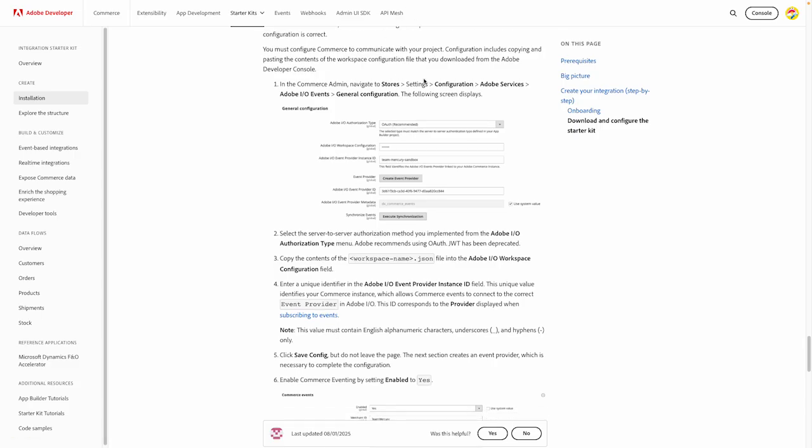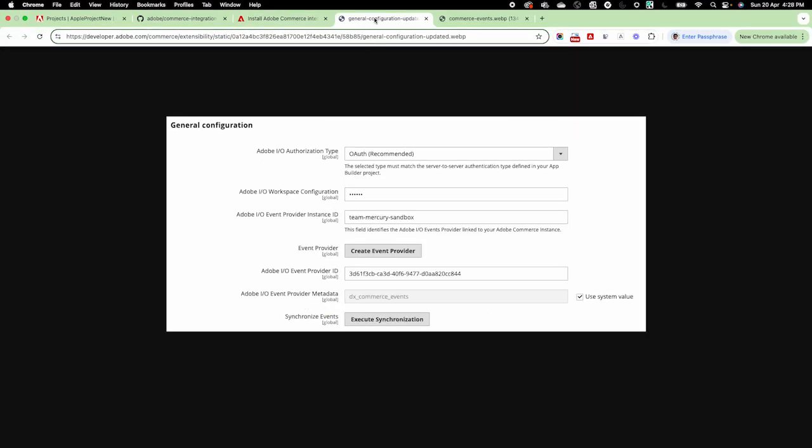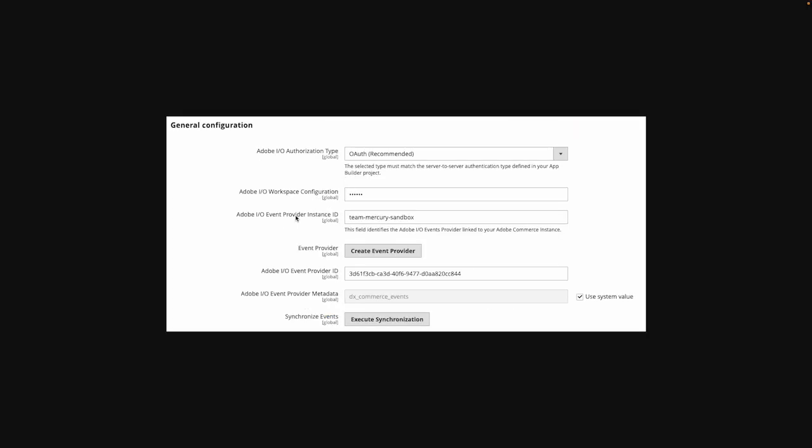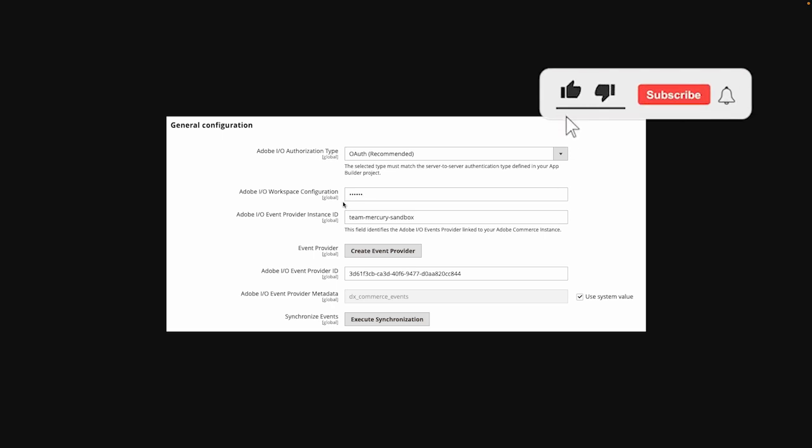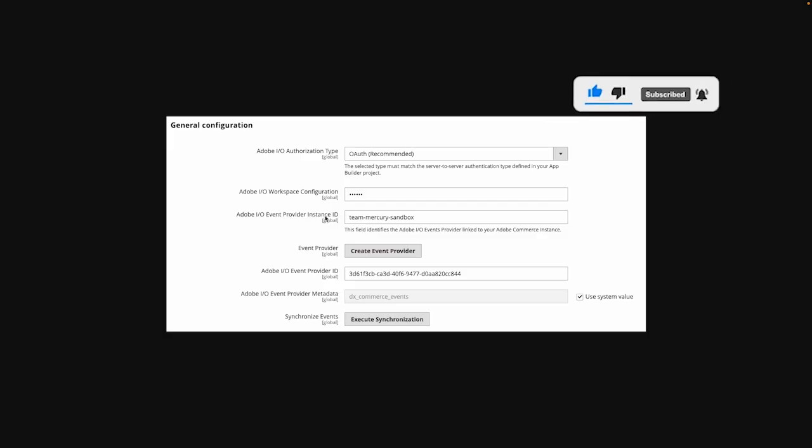You have to log into the admin interface and go to store settings, configuration, Adobe services, Adobe IO events, and general configuration, and there you have to configure the workspace configuration. Here you have to put the entire workspace.json file content. You have to provide a unique instance ID, you have to create an event provider, and you have to provide a unique event provider ID and save the configuration. Once that has been done, you should be able to see an event provider ID has been auto generated.